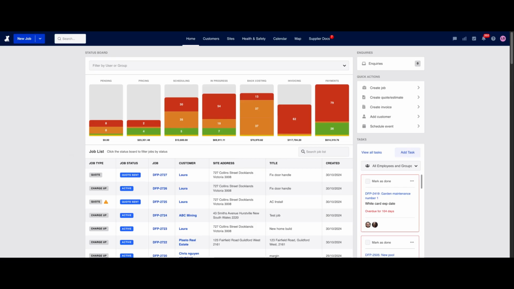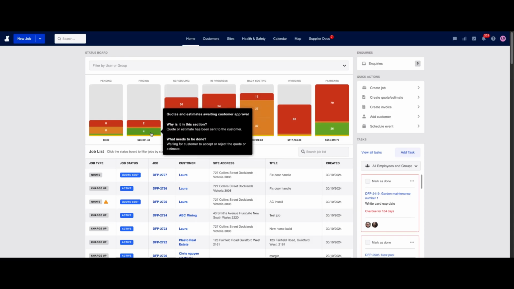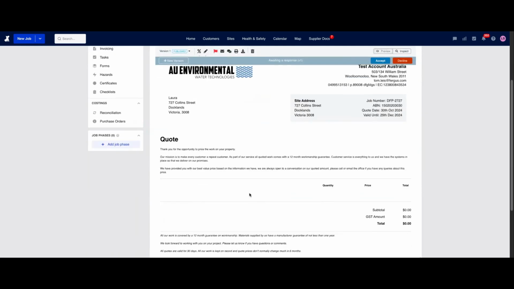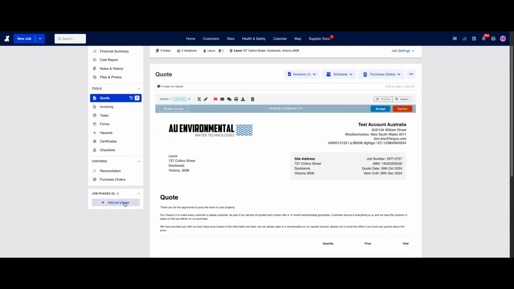If your job is a charge up or due in charge, it will appear in the orange section of the scheduling column. Remember, quoted and estimated jobs won't show up here until they're accepted by the customer, as the job card won't be created automatically until that step is completed. You can manually open the job card prior to the quote being accepted if you need to, by heading to your quote and clicking Add Job Phase in the bottom left.